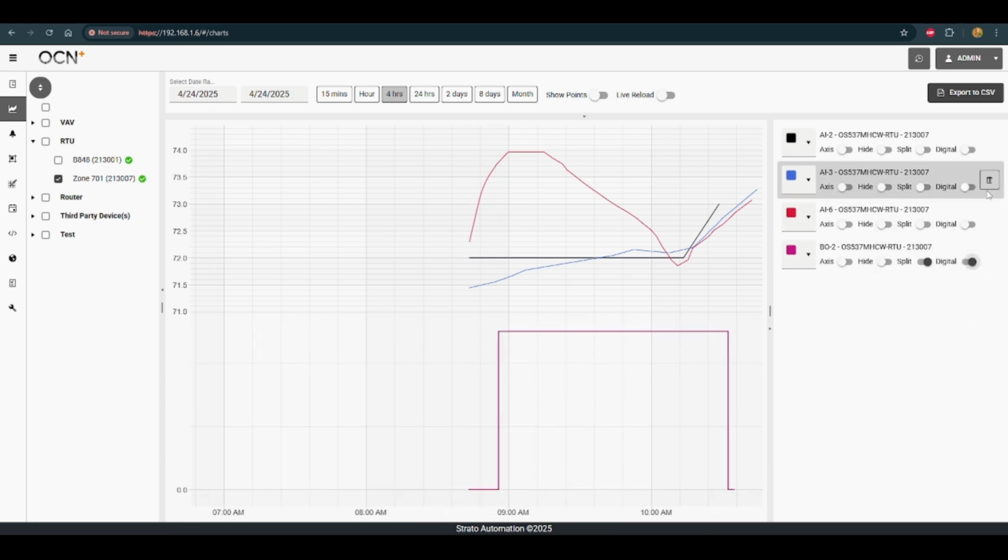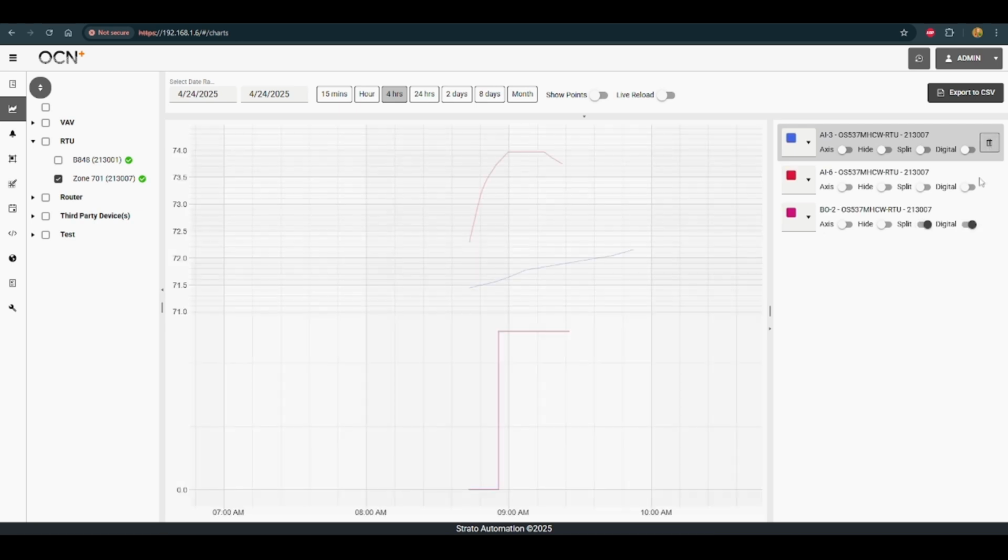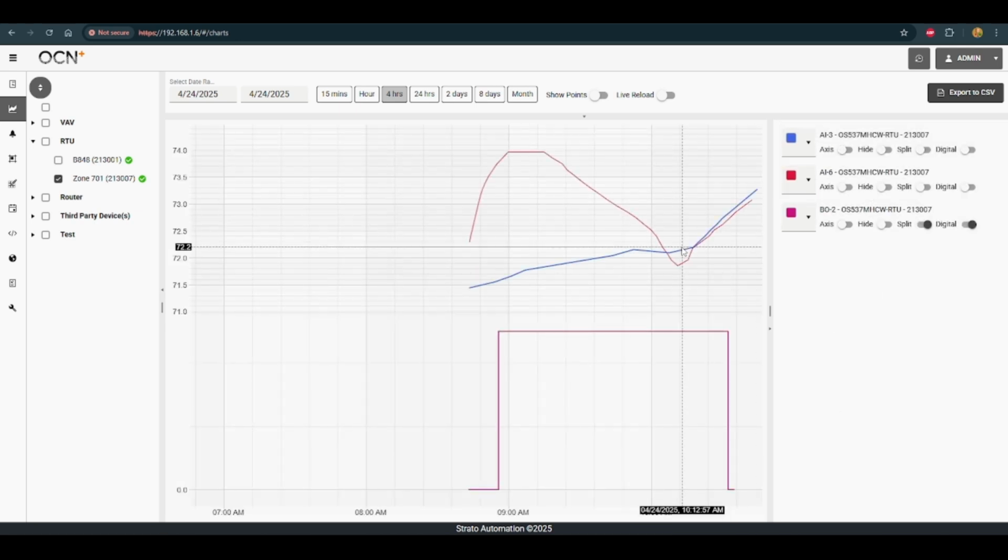And then if I wanted to get rid of one of these, let's say the data wasn't very interesting, I could click the trash icon and it'll delete it.